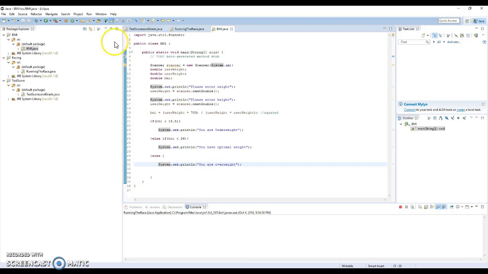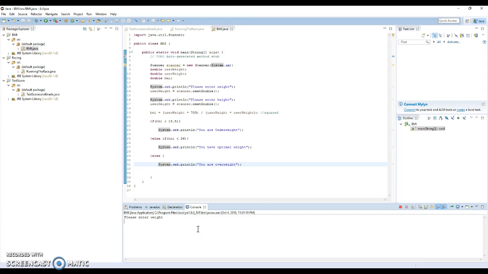So I'll just go ahead and start running this program. I'm going to enter my weight. Oh man, maybe I shouldn't give this away. 165, and height in inches. I'm about 6 feet, so let's say that's about 72. And okay, good, I have optimal weight.